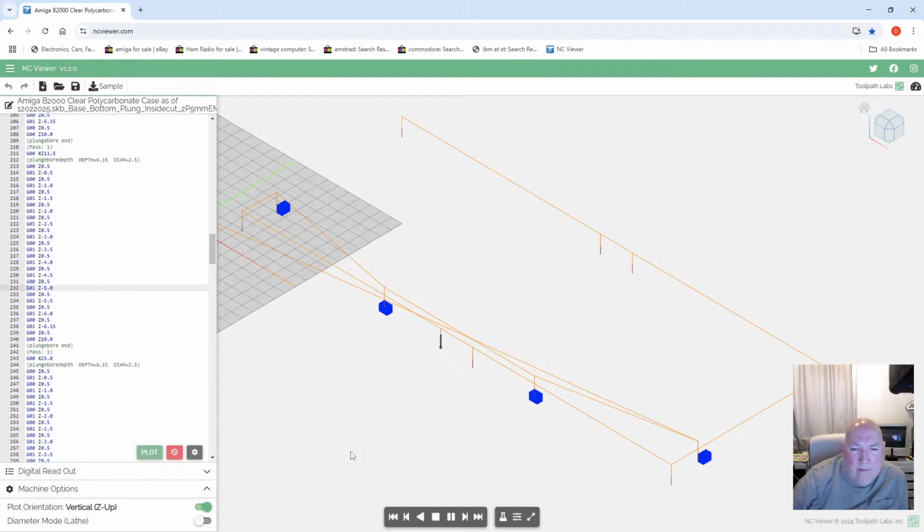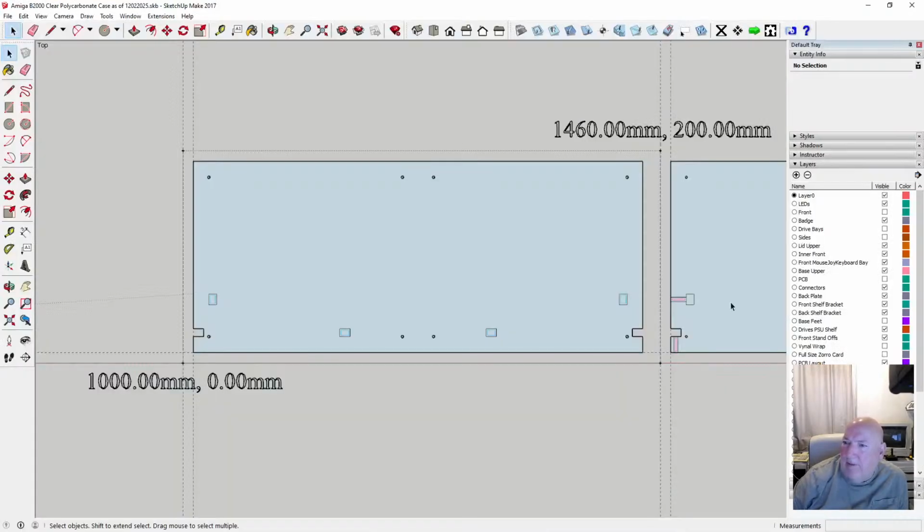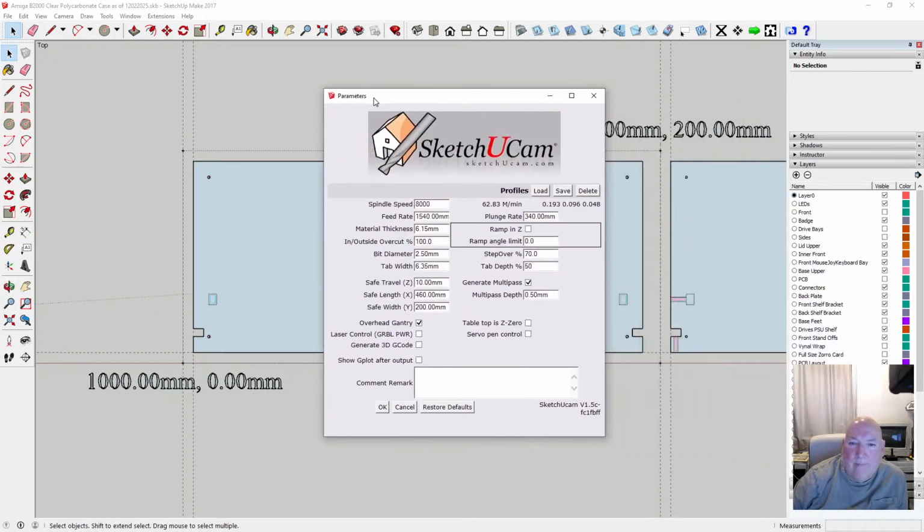Alright, don't know. Doesn't seem to be doing what it says on the tip. Right, ramping in the Z. Ramp instead of plunge. Alright, generate a multi-pass. Turn that off a minute.